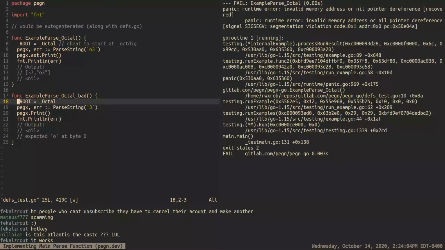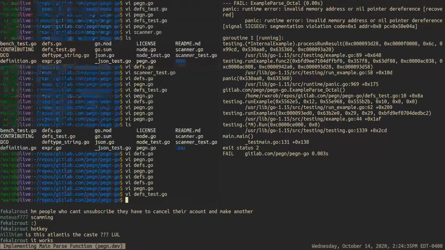Invalid memory pointer or dereference. This is a totally different thing. So what's going on here? So actually, this is what I would expect to have happened. This means, wait a second. Wait a doggone second. This is an example. Octal is giving us an error now. Wait. Is there no such thing as parse string anymore? Recover panic, invalid memory address. Parse octal. Test line 10.